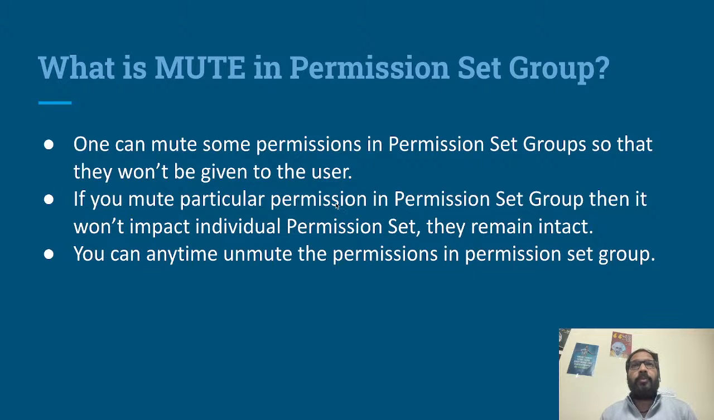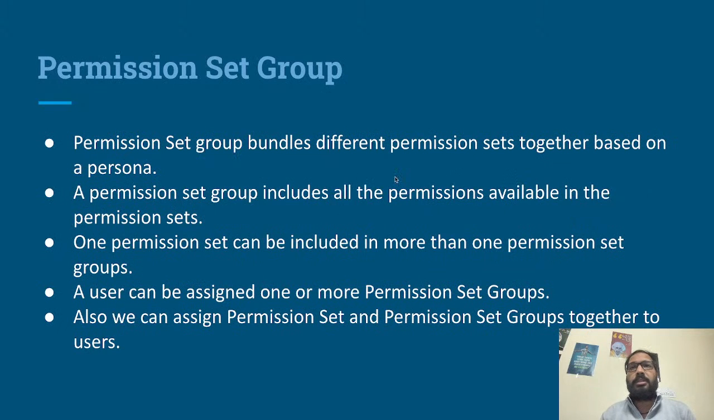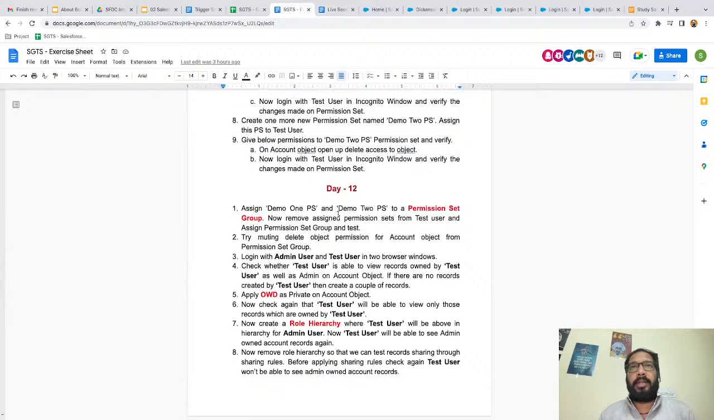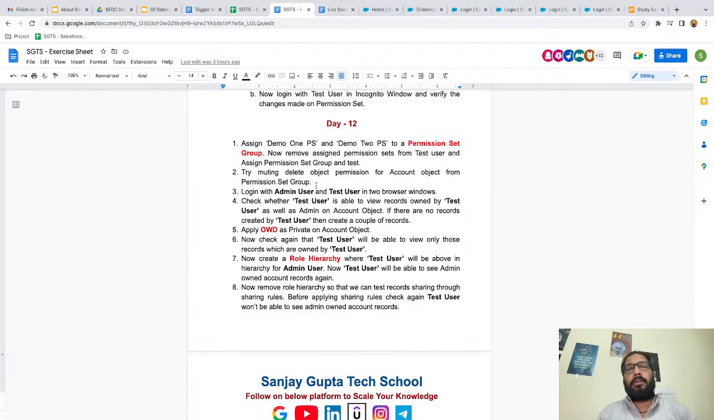Okay, before moving to this part, let me demo how this permission set group will work. I have placed one example here. What we need to do is create two permission sets: one is the demo one permission set and another is the demo two permission set, right?